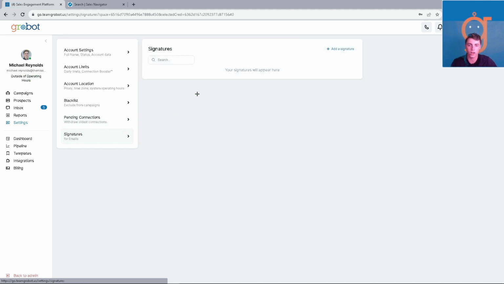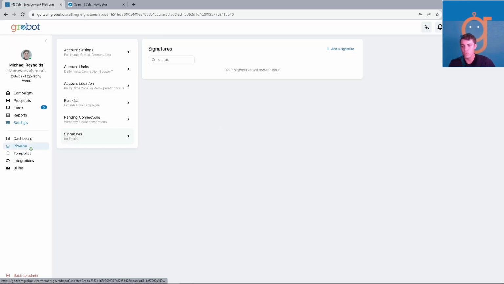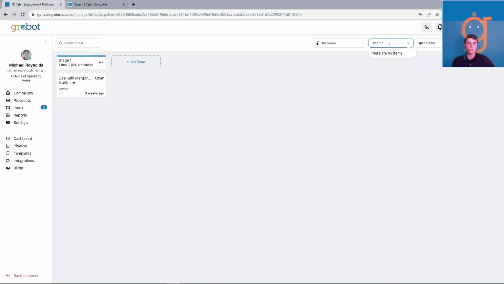This is where you'll create signatures for your email. You just hit add signature, name, and then what you want it to look like, and so on. When you're in your pipeline, this is where you can create one if you want to use the in-house one. You just go on CRM and create the different stages. You also can create different pipelines, so just make sure you create one and label it accordingly.